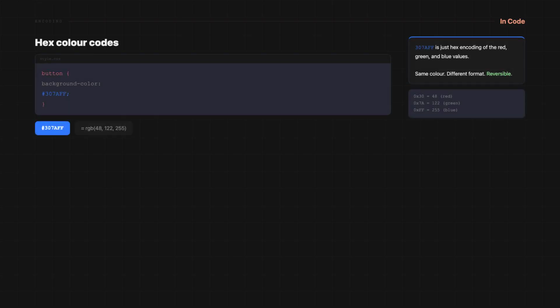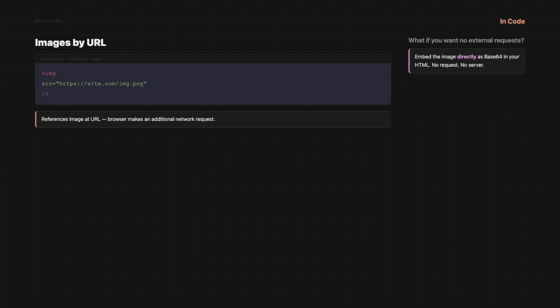Here's a real example of encoding in code. In CSS you might write, button, background color: hashtag 307AFF. That hex color is just an encoded form of RGB, 48, 122, 255. Same color, different representation.